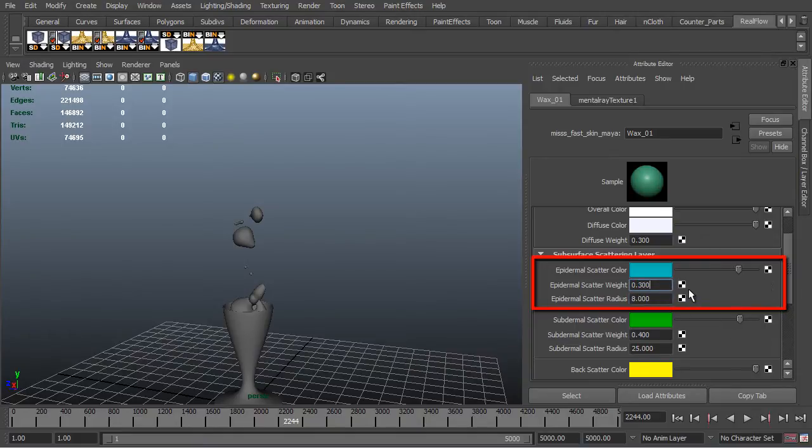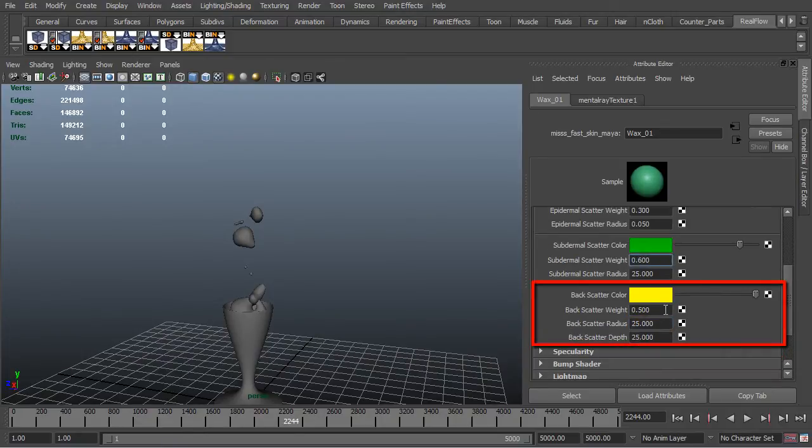The scatter radius will change to 0.05. We'll set the subdermal scatter weight to 0.6, and we'll set the backscatter weight all the way up to 5. We'll set the backscatter depth to 50.